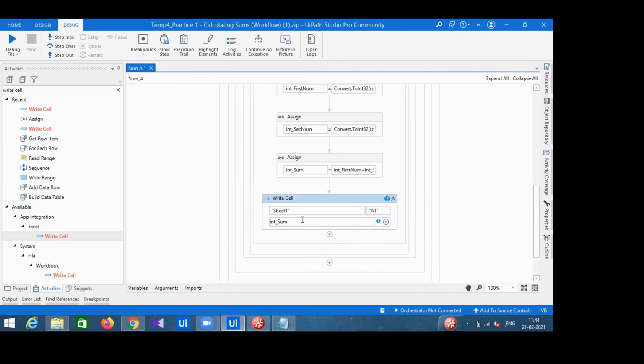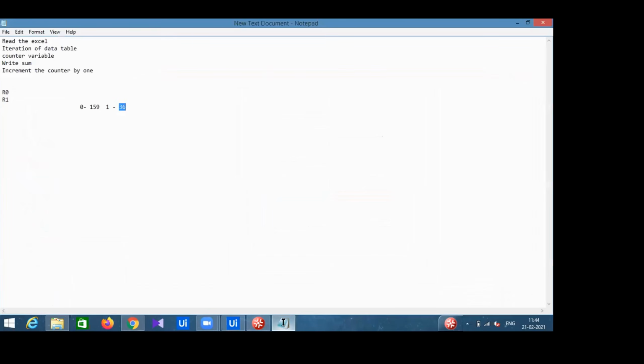So what we have to do is just put ToString here, because the Excel cell expects a string variable. Okay, so now it is done. Now we will see every time it is going to write in A1. But if I, as a human, ask where exactly it should write, it should write in cell C1, right?